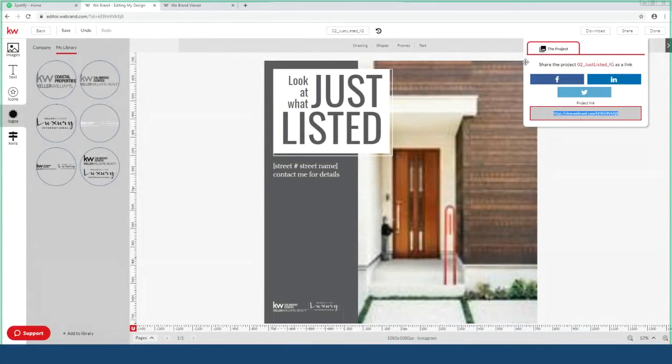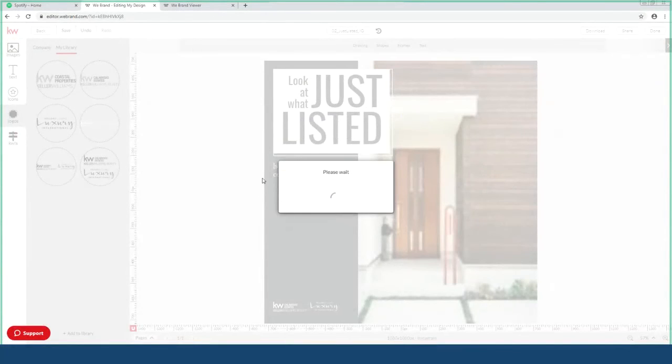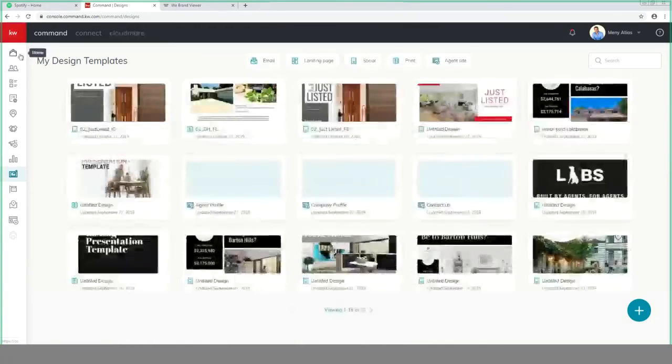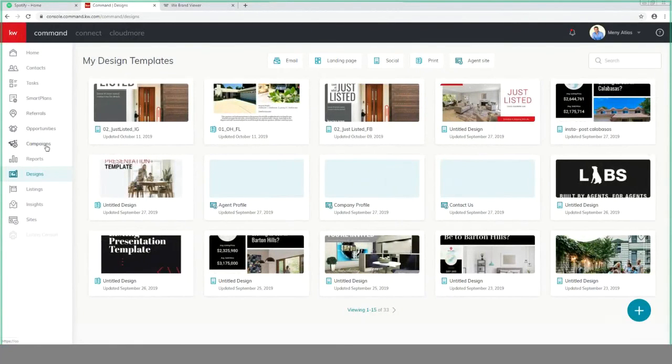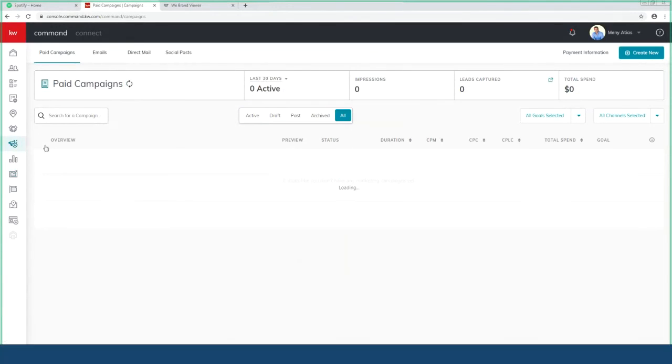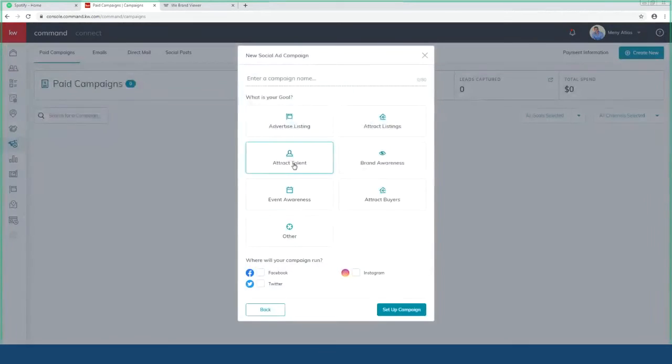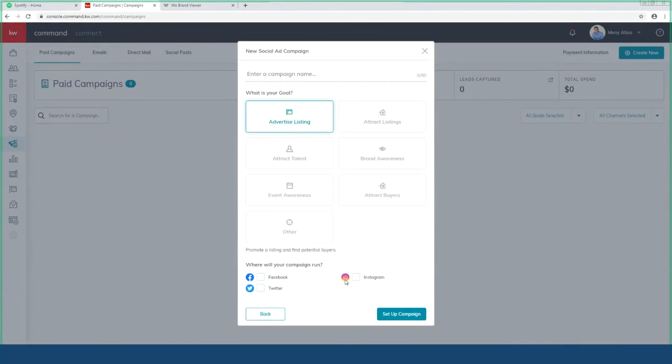Now from here, let's say you save this picture, and then go back. And then let's say over here, you went to campaigns. And of course, your Facebook is connected. So from campaigns, what you can do is create a step-by-step campaign that will be like a Facebook ad. From here, create new social ad, advertising a listing on Facebook and Instagram. Set up campaign, campaign name, whatever, name of the listing, set up campaign.